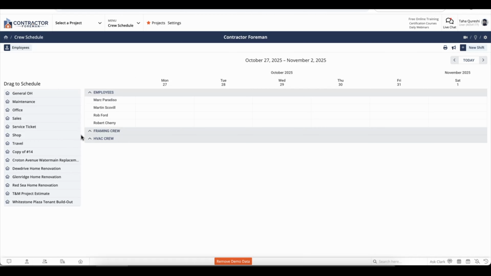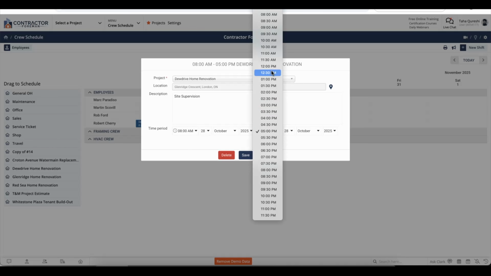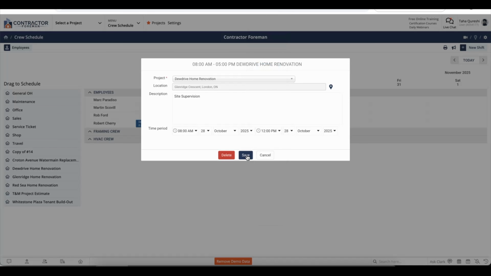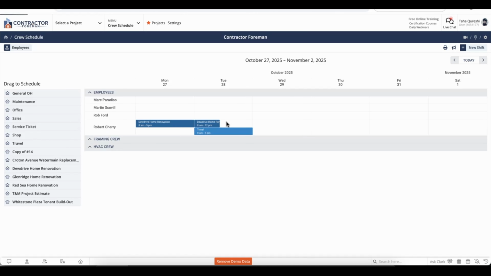In order to add items, for example, let's say that Robert Cherry is working on the Dew Drive home renovation project all of Monday, and let's say he's working here for half of Tuesday before he has to travel. I'll drag and drop Dew Drive home renovation and say he is providing site supervision on this project between 8 a.m. on the 28th of October to maybe only until 12 p.m. Hit save, and then he has to go travel in order to go to another job site.